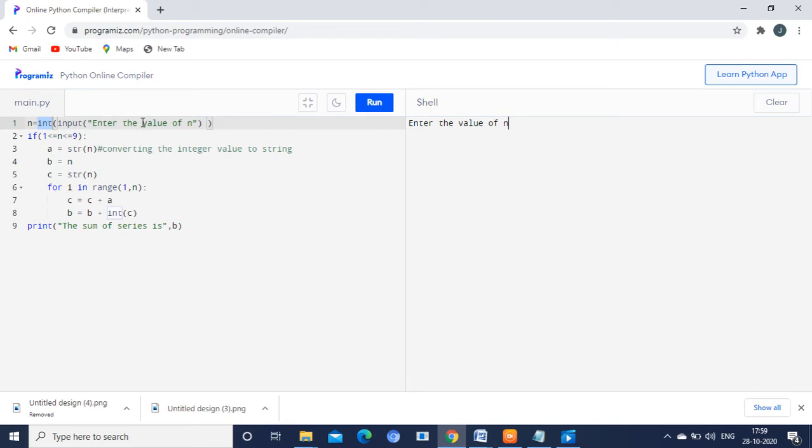Let me explain each and every line in detail. The first line, you can see here, n is equal to int of input, enter the value of n. The meaning of that is, it will prompt for the input from the user. You can see the output: enter the value of n. It is asking the value of n from the user. I am giving the value as 3. You see what is happening? It is printing the sum of series as 369. Clear?